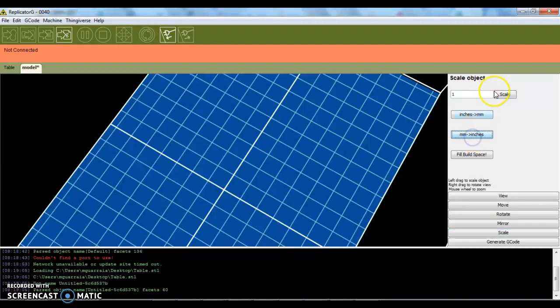So I'll try this. If I go from millimeters to inches, oops, wrong way. So I'll undo that. Let me try inches to millimeters. That looks better. Each of these on the grid is a centimeter, and we know 2.54 centimeters is an inch, and I know my table was an inch. So it looks like this is roughly 2.5 centimeters, so that's an inch. So I hit the inches to millimeters in order to scale that, and that seemed to have worked, which is good. I can also see that it's on the platform.